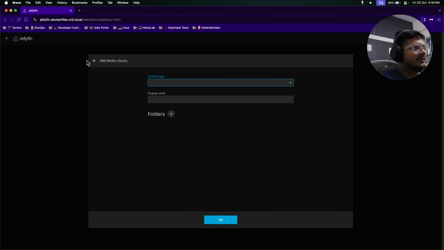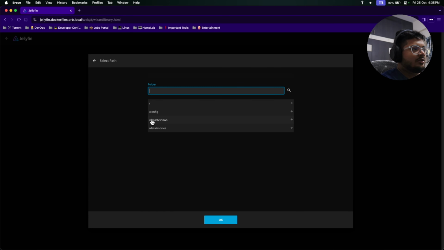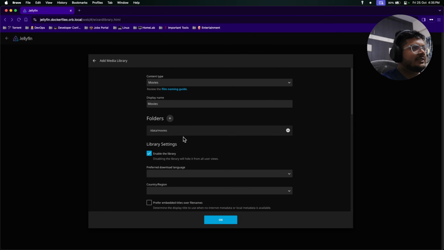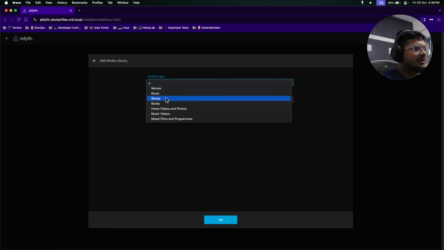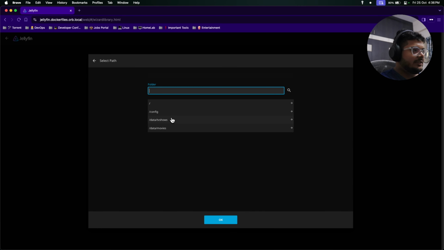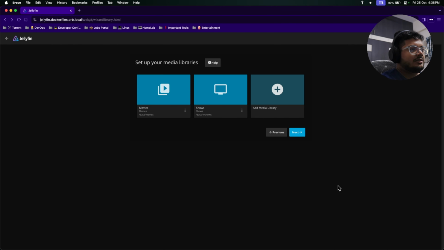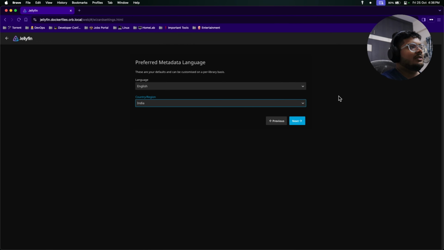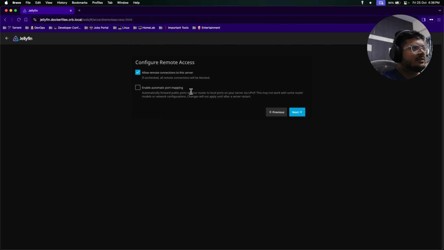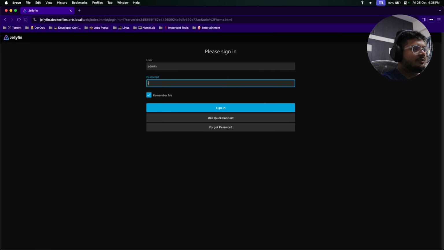Once that's done, it will ask you to add your libraries. We already added those folders. Let's suppose for movies, we click on the folders. We'll select the movies folder that we created. We'll click OK. We'll do the same for the shows. We'll click on the folders and click TV shows. Once it's done, we'll click on next. We'll select India as my country is India. After that, let it be default. Yes, done. That's it for the setup.